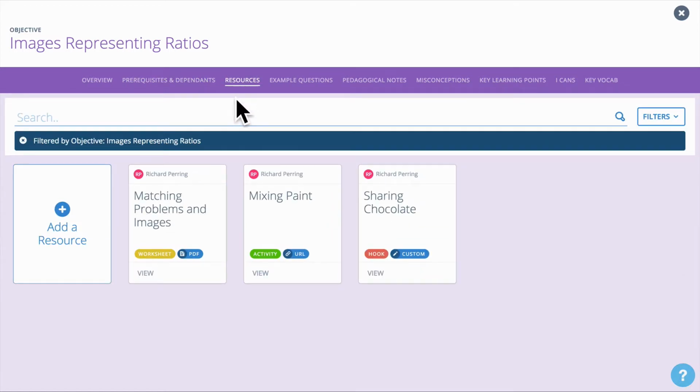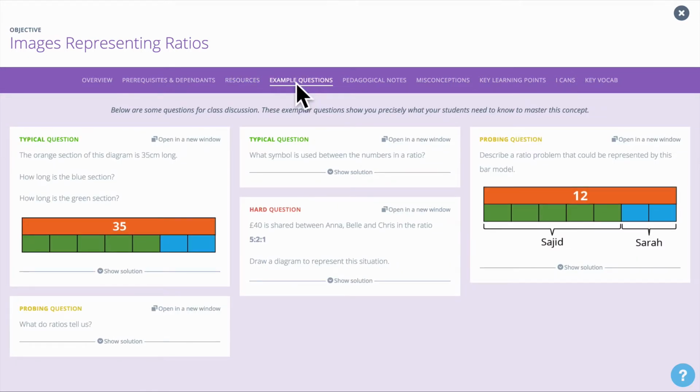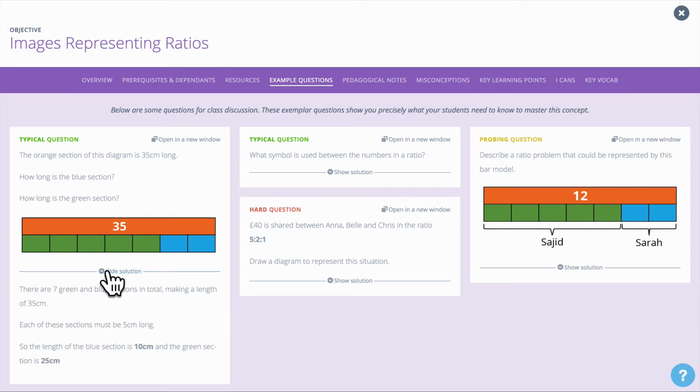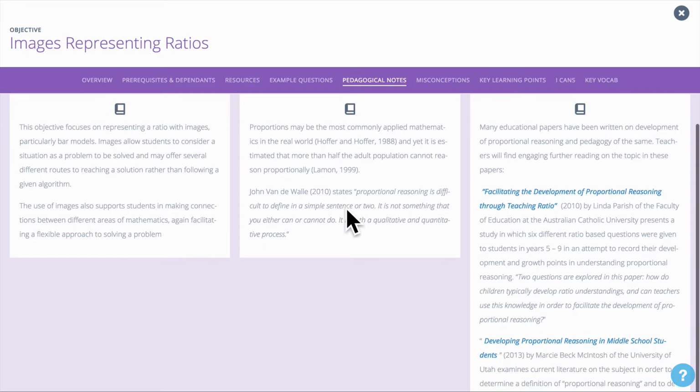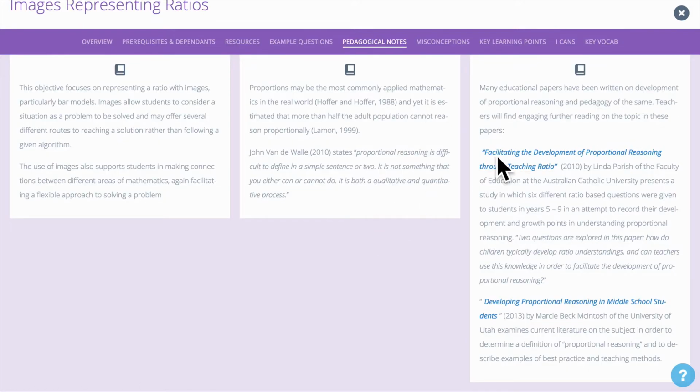We also have suitable materials. These can be activities, worksheets, hooks, videos, and so on. Example questions, showing us the type of questions we can ask pupils to see whether or not they're gripping the idea. Pedagogical advice, ideas and research and evidence for teaching this idea. Every granule is supported in this way, and where there are relevant research papers, we link to those too.